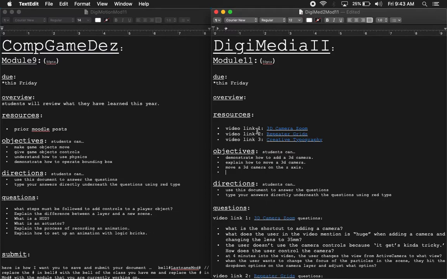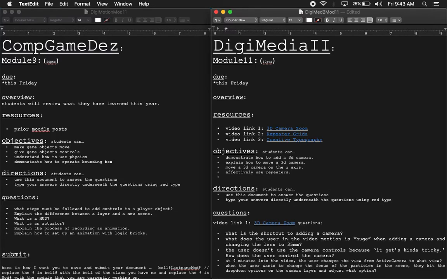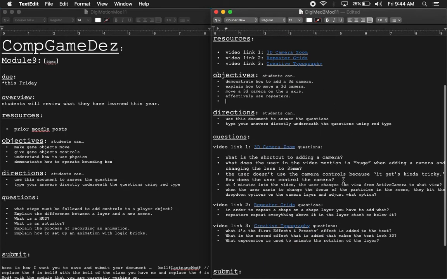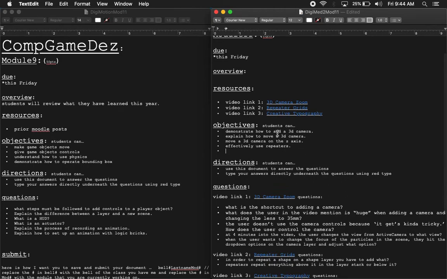Okay, so then the next one, repeater grids. One of the objectives from that lesson would be that students will learn how to effectively use repeaters. Another thing from that lesson would be to add a special effect, but you'll see that in the video. That's not necessarily an objective. So the main objective from that lesson would be to effectively use repeaters. And then I would move on to video 3.